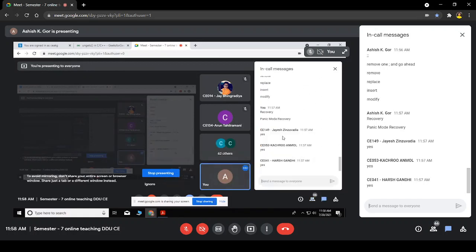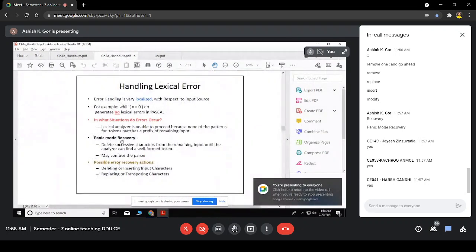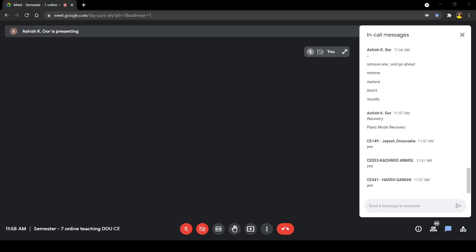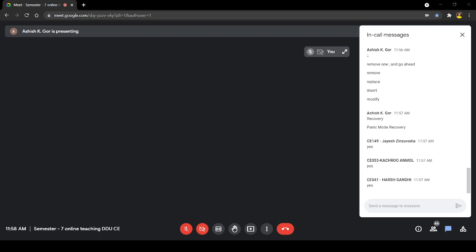Fine. So let us go to the slides back. So panic mode recovery, as I mentioned, deletes successive characters from the remaining input until the analyzer can find a well-formed token. It may confuse the parser. This is a secondary issue, because if you insert or delete something, later phases may be confused because of that. These are the possible actions. We will also see in detail while covering syntax analysis these things: deleting characters, replacing or transposing characters.